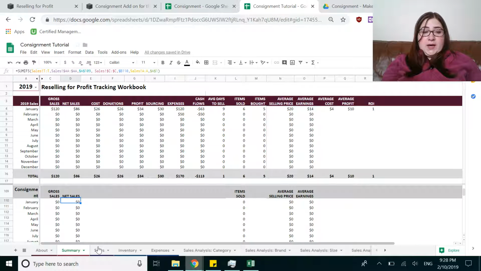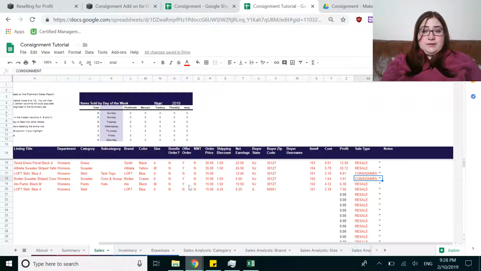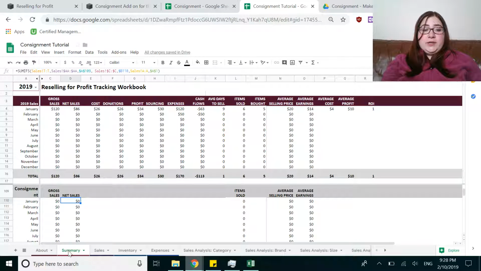You just have to add in that drop down here as a consignment as an option. Every time you have a consignment sale, mark it as that, and then you can see the breakdown here in the consignment. So yeah, let me know if you have any questions.